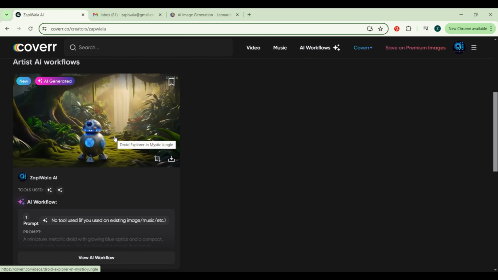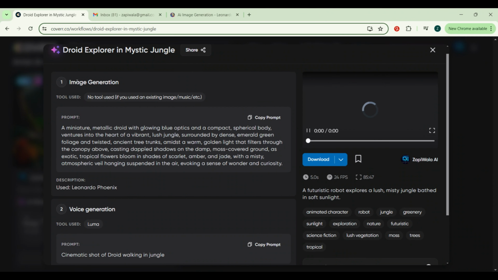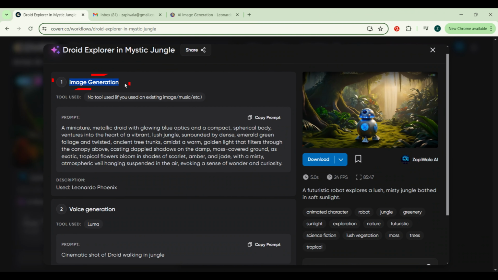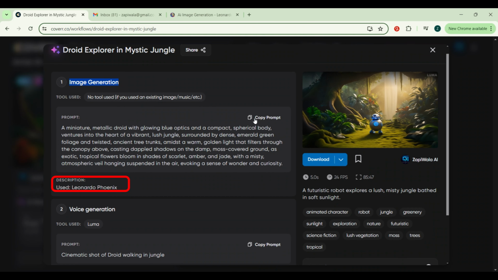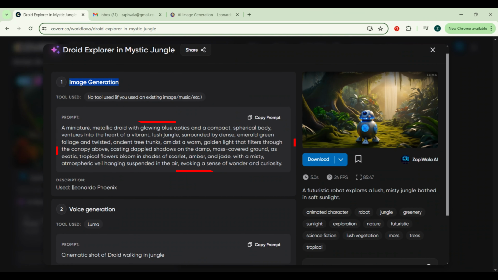Now, if you want to see the workflow of this video, simply click on View AI Workflow. Here, you can see that the video was generated in two steps. Step one is image generation, and you can see that I used Leonardo AI tool to generate the image for this video. You can also see the prompt used to generate the image. For our convenience, there is a copy prompt option available here.